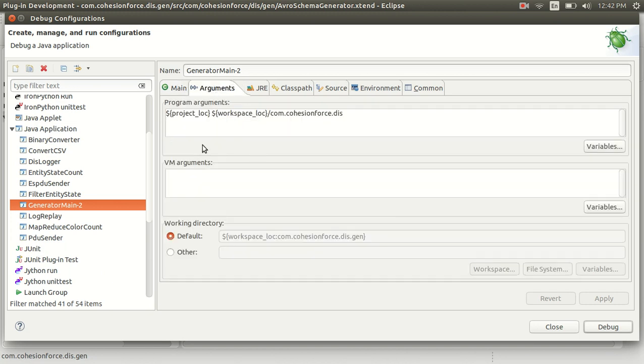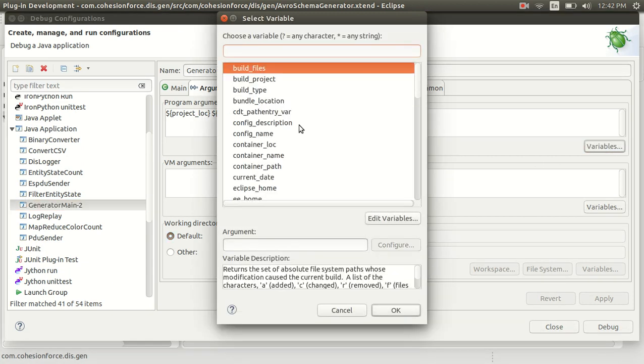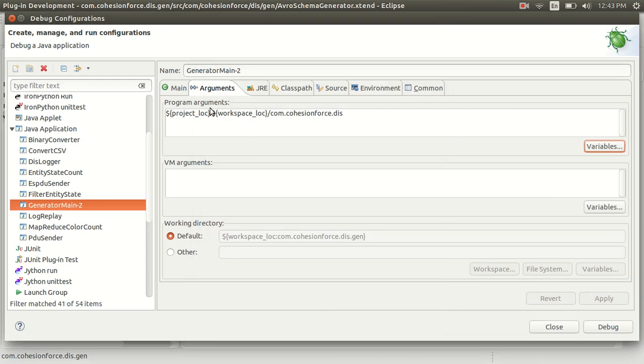So the arguments for this right now, I'm grabbing the current project location, which is available down here. If you were to click this, it'll show you all of the variables that you can pick. All this is doing is giving me a pointer to the current selected project. That way I can walk down and find that eCore file. And then what this is saying is grab the workspace location, and here's the actual folder that I want to put all of this stuff into.